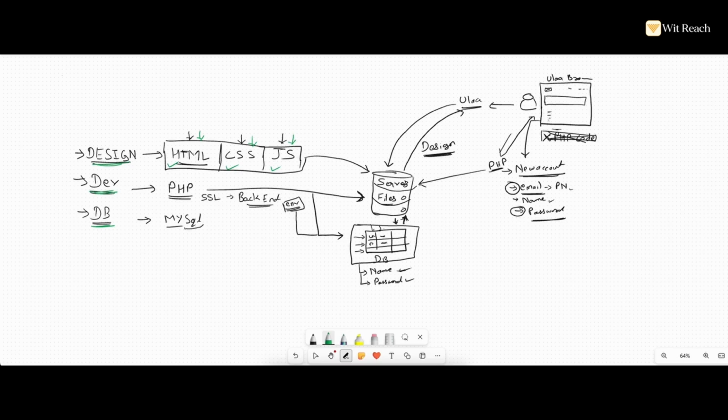Now, with the help of HTML, CSS, and JavaScript, we can design the website. That design of the website will be called a static website, because it doesn't store and retrieve data for the user. That is why we call it a static website, which is designed with the help of HTML, CSS, and JavaScript.